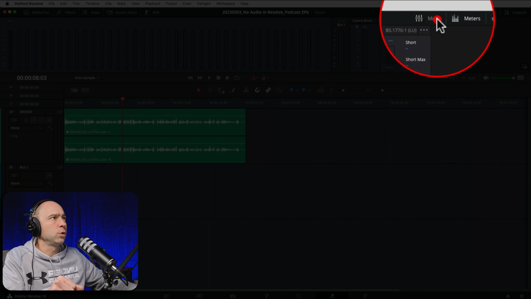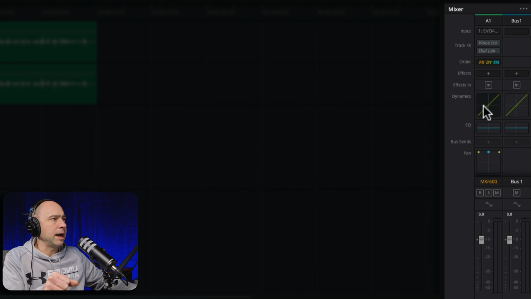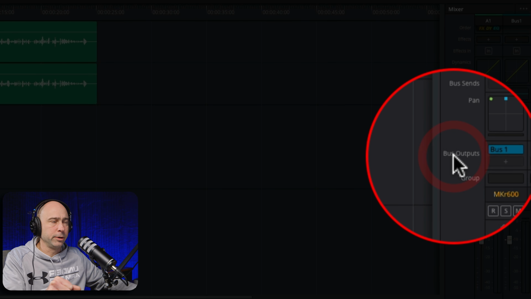So the first thing that we can check is to make sure that our audio track is getting sent to our bus 1, which is our main output from DaVinci Resolve. Essentially, by default, Resolve sends all of our tracks to bus 1, and then bus 1 sends everything out of DaVinci Resolve. So taking a look in Fairlight here, you want to have your mixer open, and in our mixer, we want to scroll down and take a look for bus outputs right here.